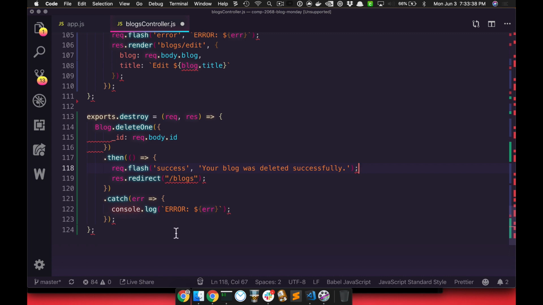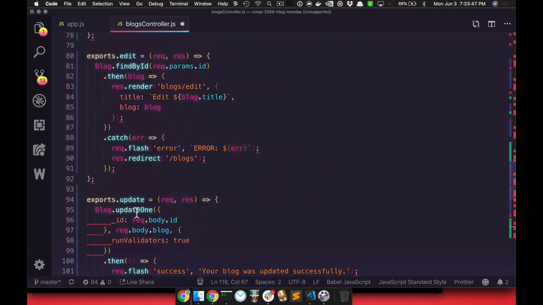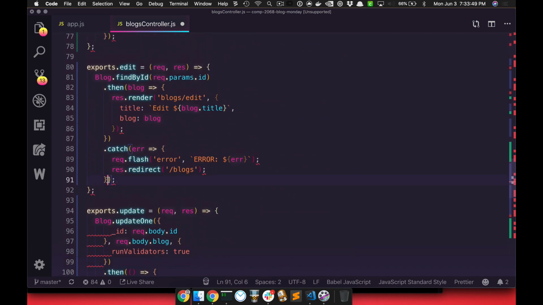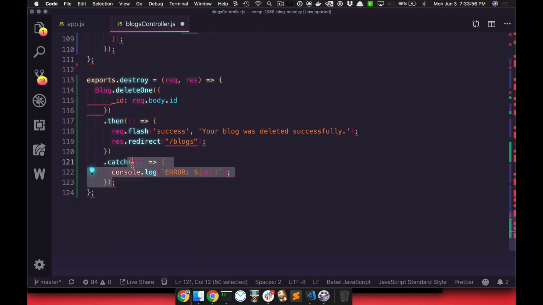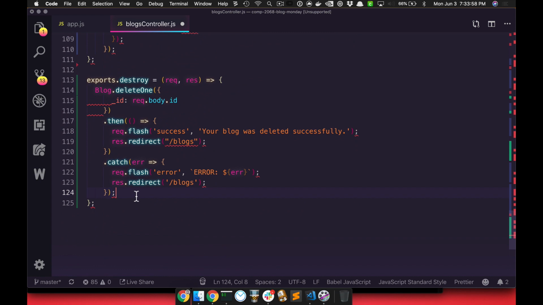Then under the catch, if it doesn't work, it's still just a simple process of sending them back to blogs. So we will do the same logic that we do under edit. Copy its response and paste it into here. And then those are all of our flash messages. So quite a few.